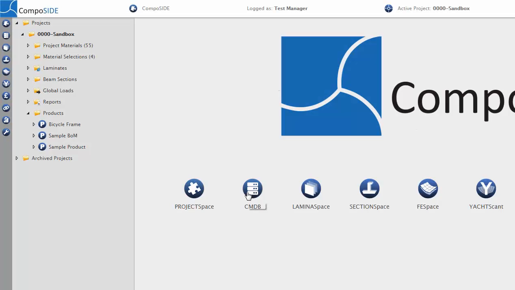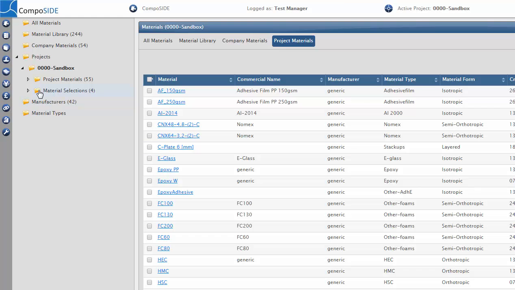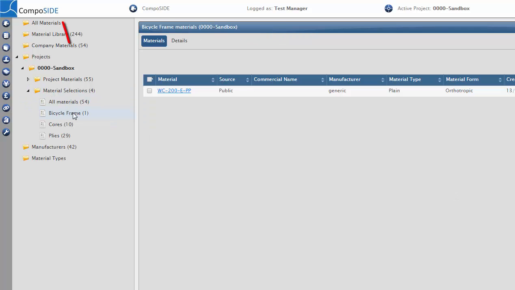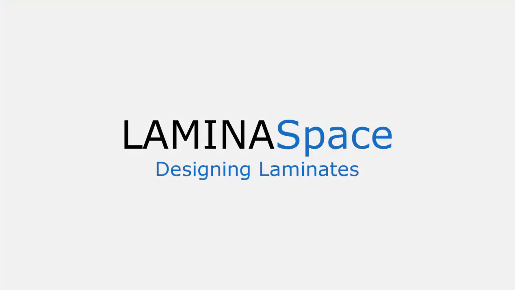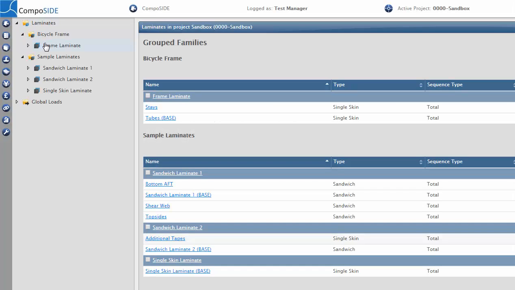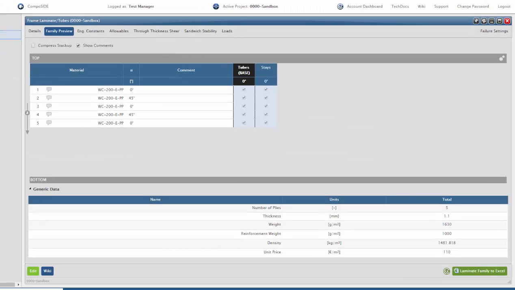First, we have to choose the materials we use in CMDB and making a material selection. These can be imported into project materials from all materials. LAMINASpace is then used to define the initial tube laminates if required. If you're going to use a material, this part can be skipped.